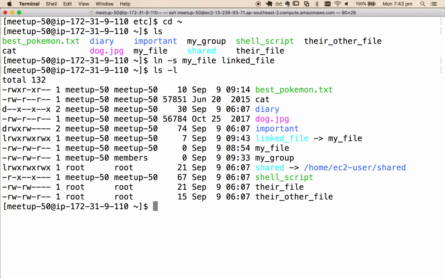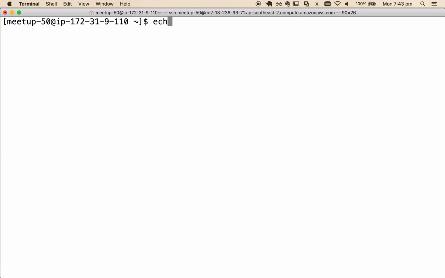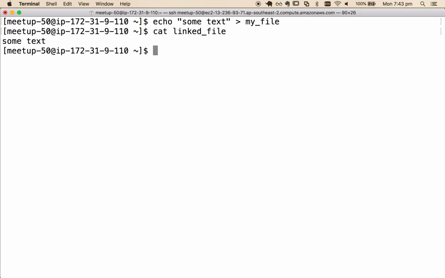So if we add some content to my file, let's do that. We're going to echo, and let's just put in whatever text you want. I'm going to put in some text, and I'm going to put that into my file. I'm going to click enter on this, and now I'm going to cat out the linked file. Guess what? It's linked to my file. So even though we're catting out the linked file, it's basically catting out whatever we're symlinked to, which is what we just put text into. We put it into my file. So even though we're catting out linked file, it's printing out the content from my file, right? Because that's the link. That's what it's actually linked to.